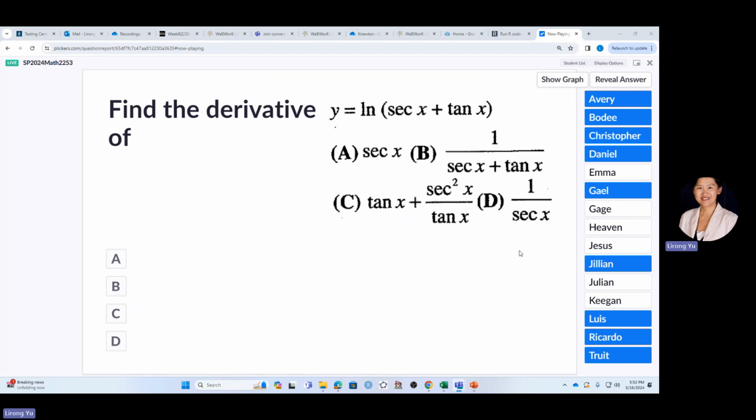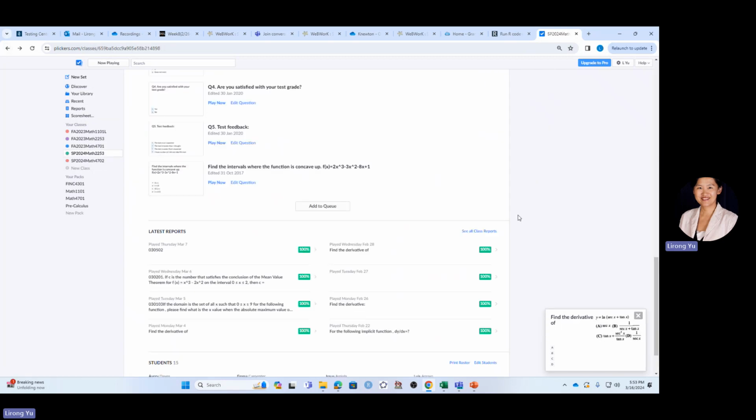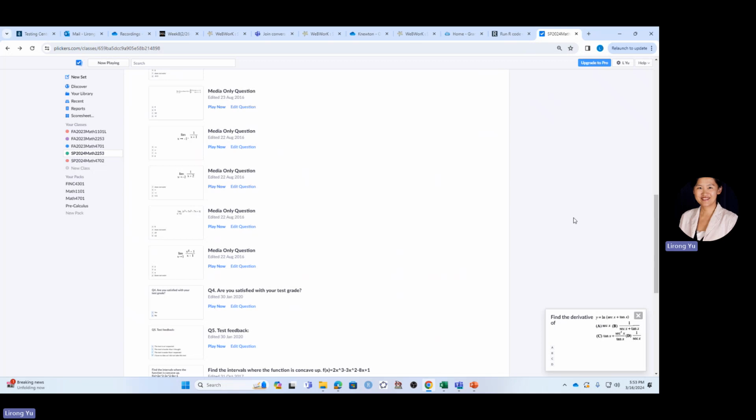It recorded class attendance, and also recorded their answers in the system. Let me go back. It has a report about how many students answered correctly or wrong, and how many students are missing that day. So that's what I did. If you're interested, you can try to figure out what it is doing. But if it's something brand new to you, you don't have to learn a new website from scratch. You're welcome to use any way of recording class attendance.